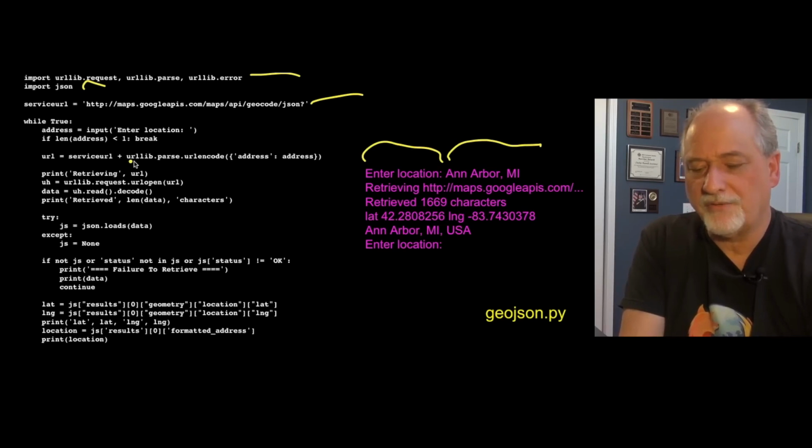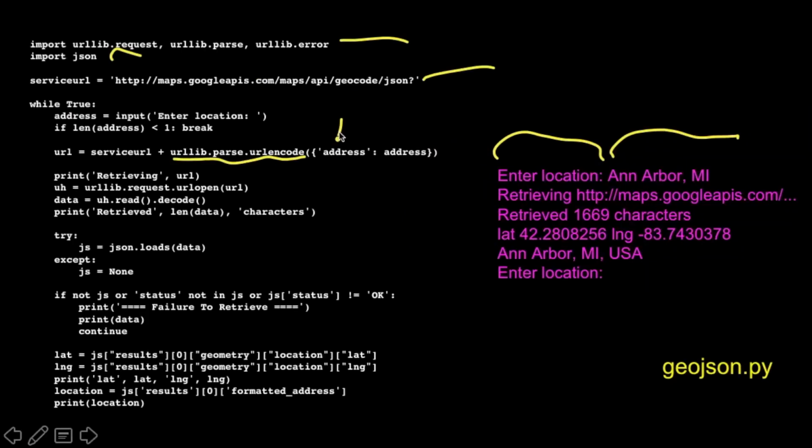And there is a bit of code, a library called parse URL encode, that takes the key and the value, so the address equals whatever this text is that we read in from the user. That goes in here, and it does that URL encoding with the pluses and the %2C, and all that stuff is taken care of, and that is our URL that we're going to pass to URL open.